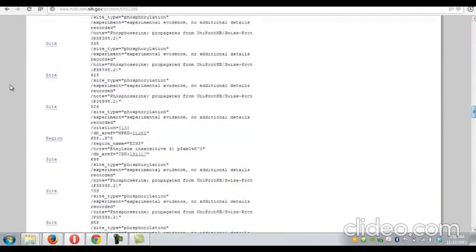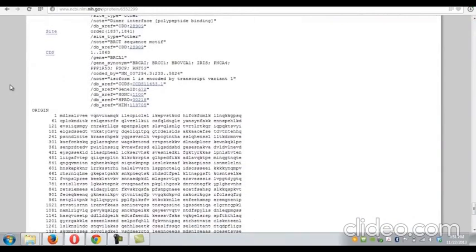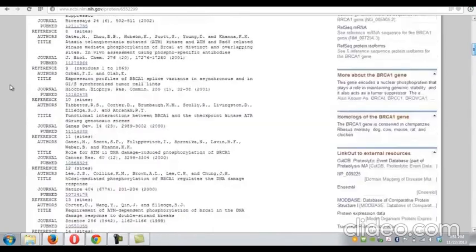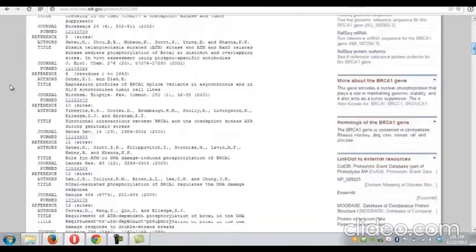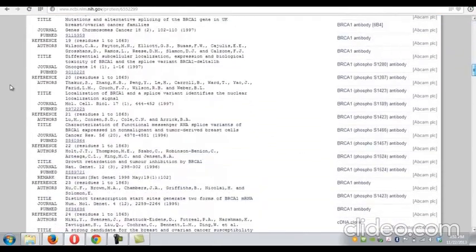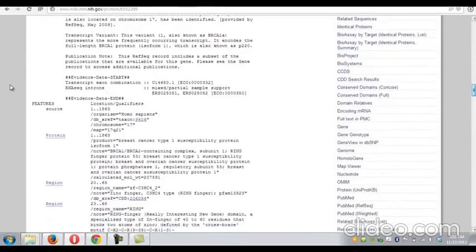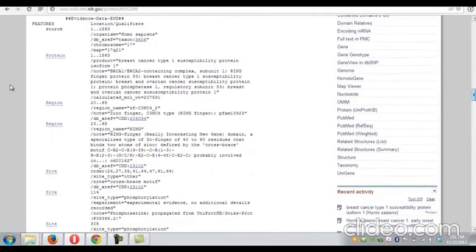I can see that by scrolling down to the sequence and note that there are a lot more than A's, T's, G's, and C's here. There are only 4 nucleotides, but there are 20 amino acids, so I'm using a lot more letters now. Protein sequence is 1,863 amino acids long. But otherwise, the record is set up pretty much in the same way. You see the references, you see the comments, and you see the features table.